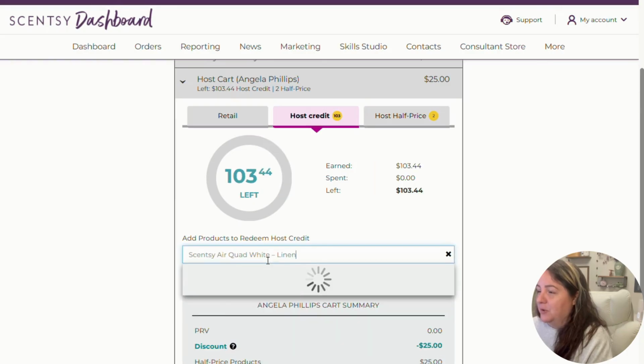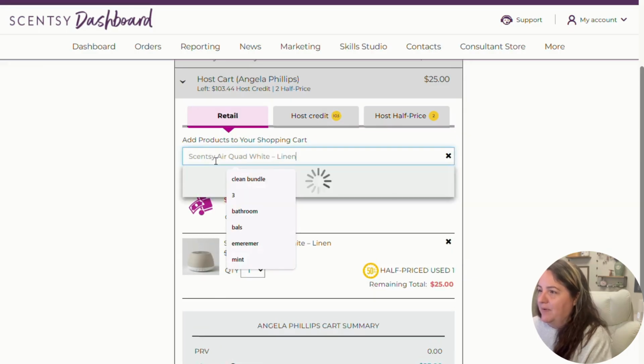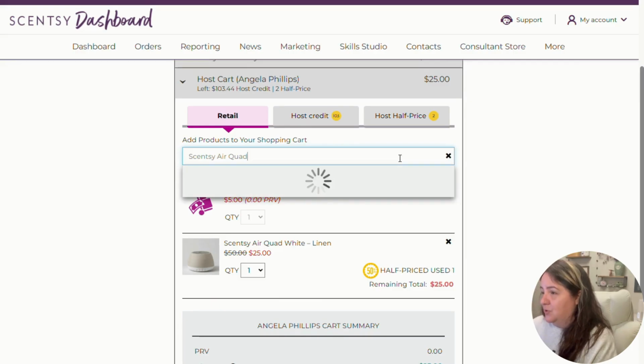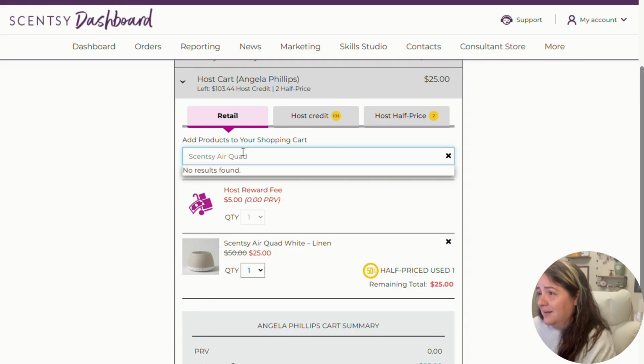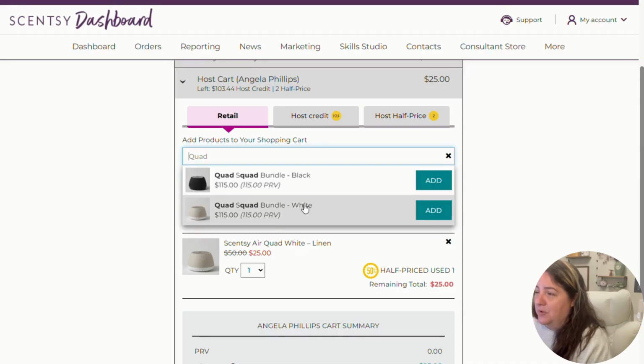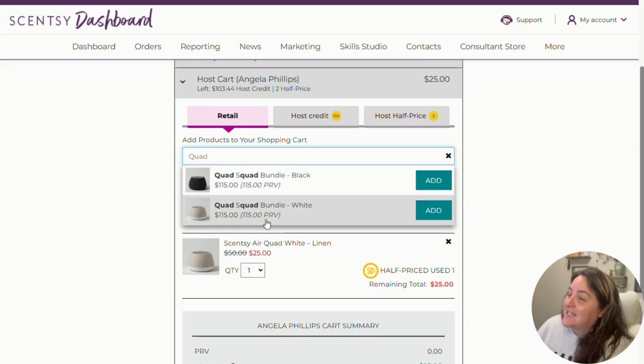Because I wonder, Scentsy Air Quad, if I were to go and look for it, it's not available in the credits. It should not be available either. Yeah, it's not available. Now, if I were to just do quad, it just pops those quad squad bundle. They must have changed that. I would have liked the black one. But yeah, that's insane. $25.